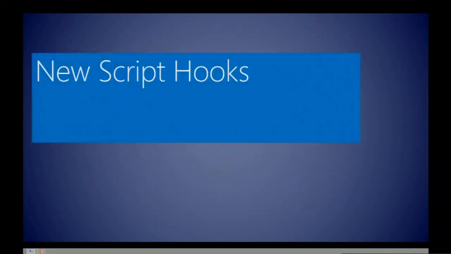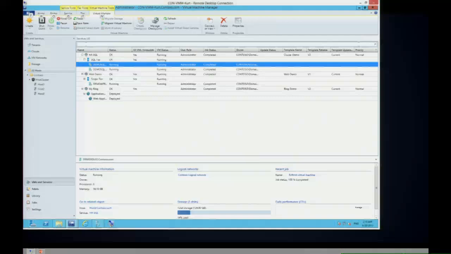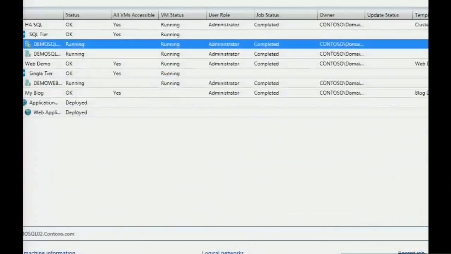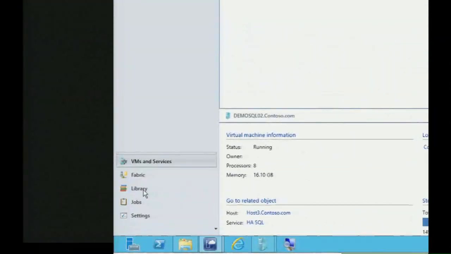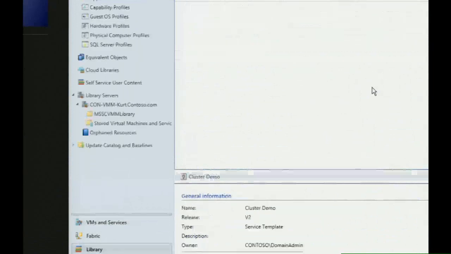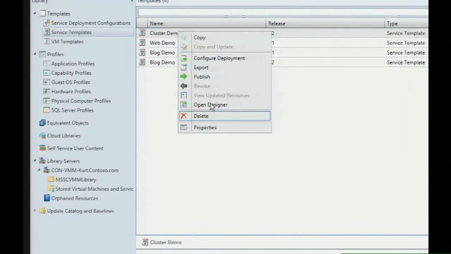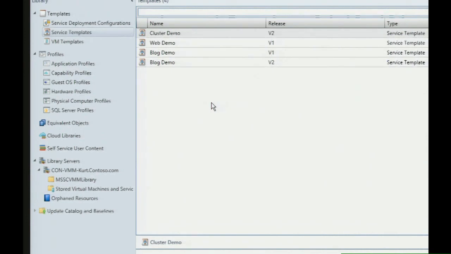And I'll show you what that looks like back in the same demo here. I'll bring up the library. In the cluster demo, we'll open it up in the designer.